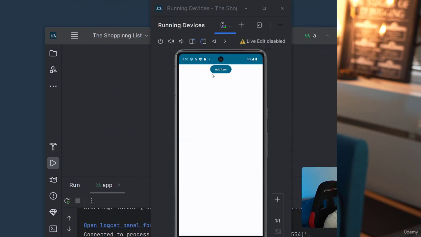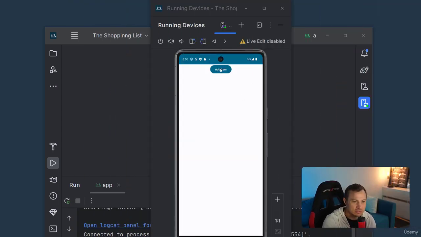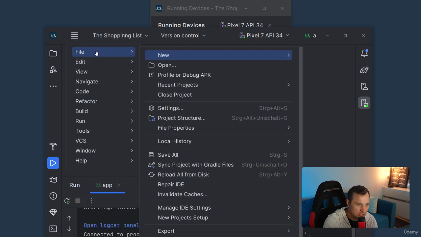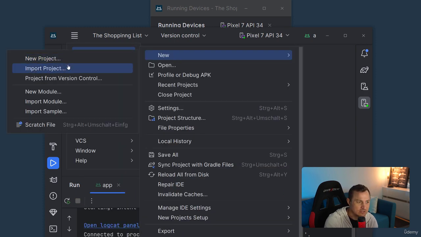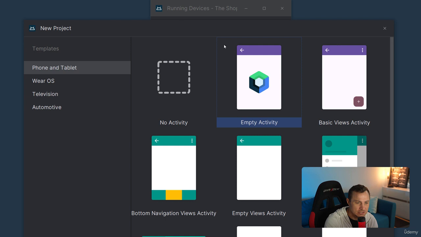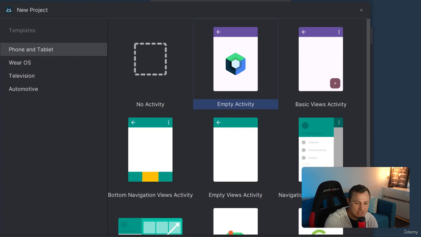All right, so let's get started with the beginning. Basically this little button, which we can then click on and create items. That's what we want to achieve. At least that's what we start with. So let's go ahead and create a new project and use the empty activity here.